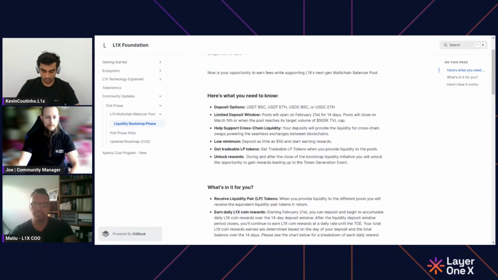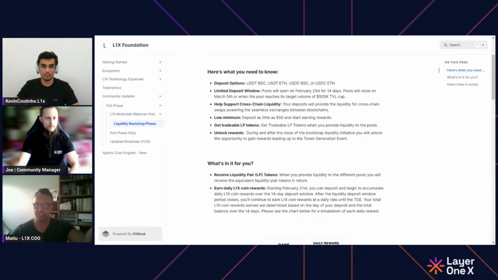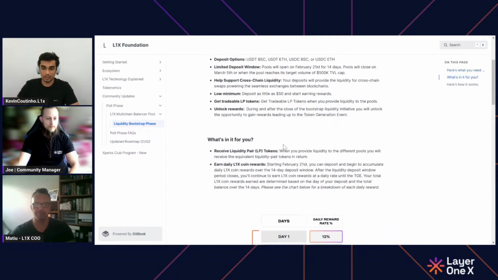When you deposit, you will get LP tokens. The LP tokens are tradable. Is that correct, Kevin? That the LP tokens, almost like receipt tokens for the liquidity of USDC L1X, for example, those tokens themselves will be tradable? Yes, the LP tokens are tradable, even with your MetaMask. Excellent. And then obviously you unlock rewards, and some pretty generous rewards, and we'll go through those as well.